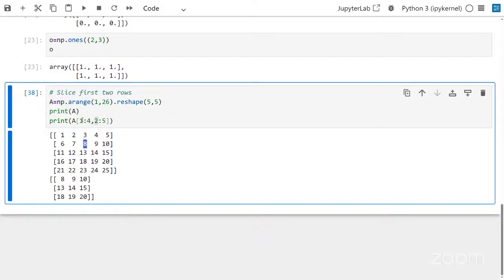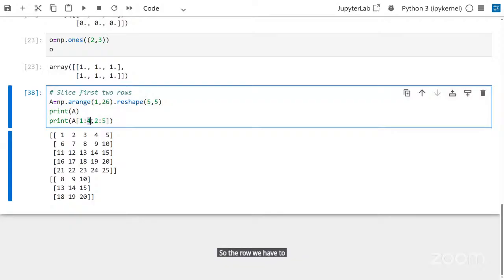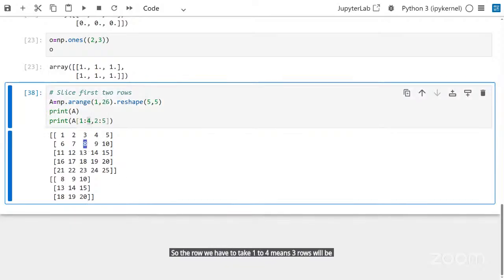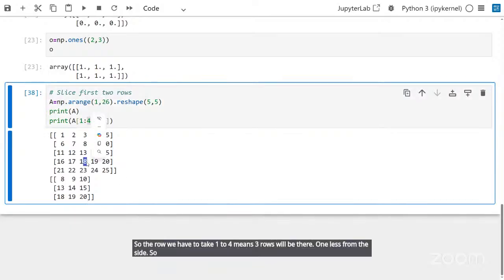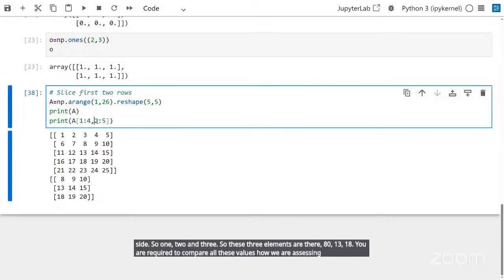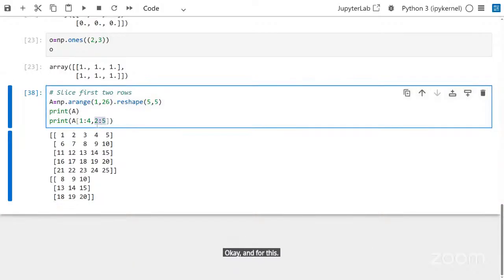So the rows are taken: 1 colon 4 means 3 rows will be there, one less from this side. So 1, 2, and 3. These 3 elements are there: 8, 13, 18. You are required to compare all these values, how we are accessing. And for this, you can see 3 and 4, one less.